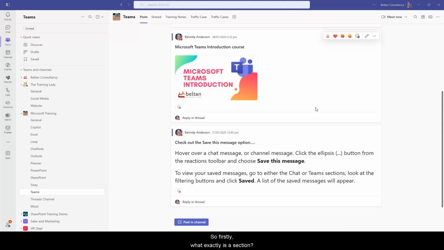So firstly, what exactly is a section? Now, as I said, sections are simply a way for you to be able to organize all of your teams or your channels and chats into little groups. It allows you to categorize them and just makes it easier for access.